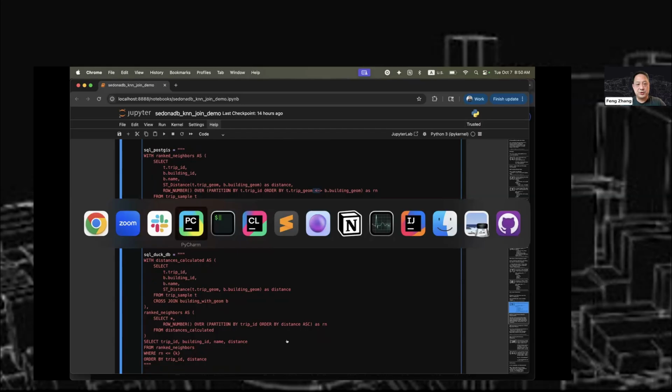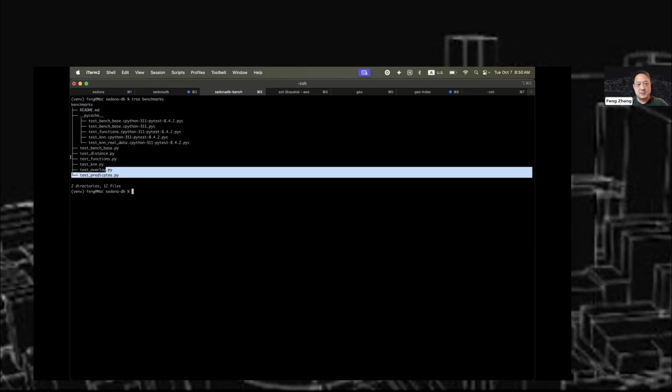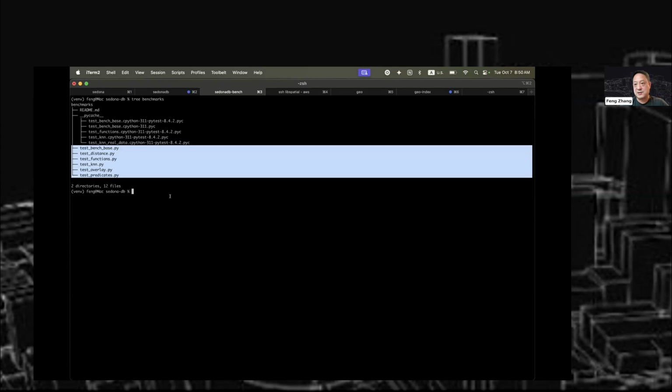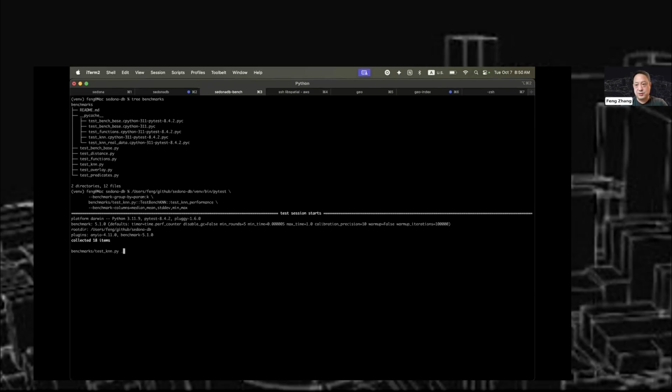I also want to show that in the code base, if you go to our SedonaDB code base and under the root, there's a benchmark folder where you can find some of our end-to-end benchmarks. The KNN join also has one here. So I'm going to run this KNN join with the 3 different engines I just mentioned. And then you will get a very nice report at the end showing how they compare to each other, right?